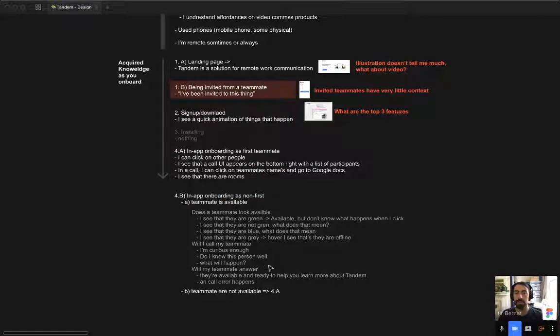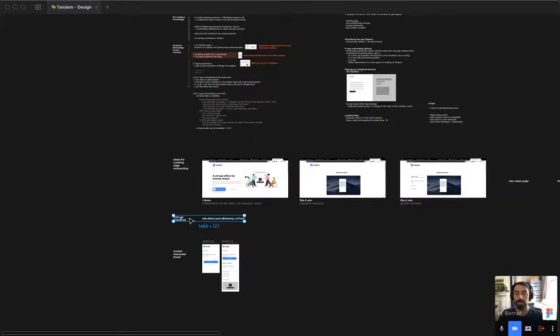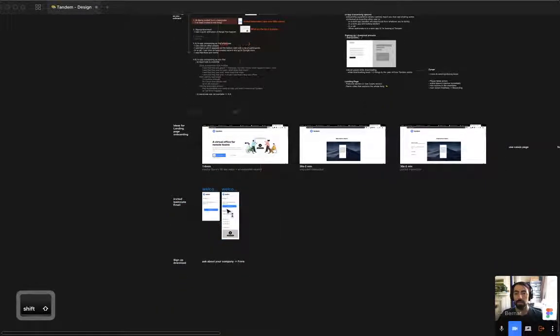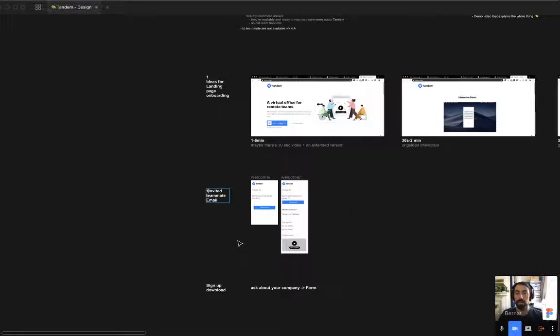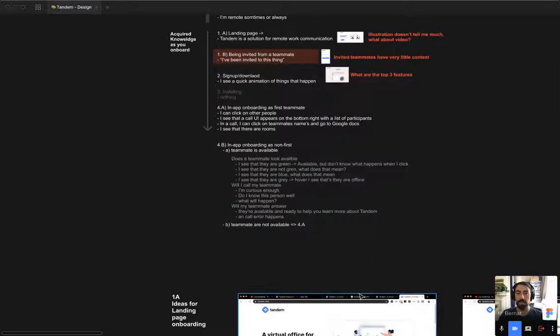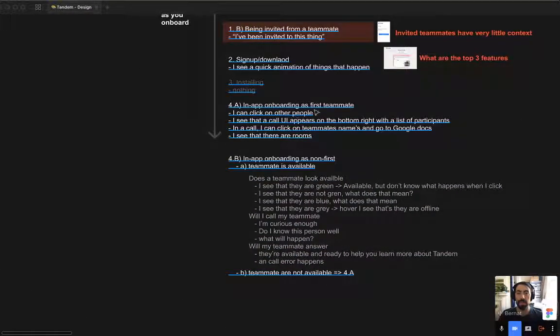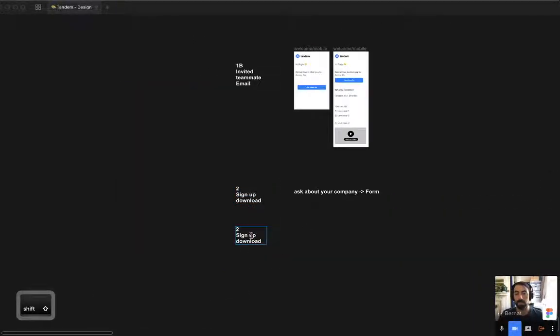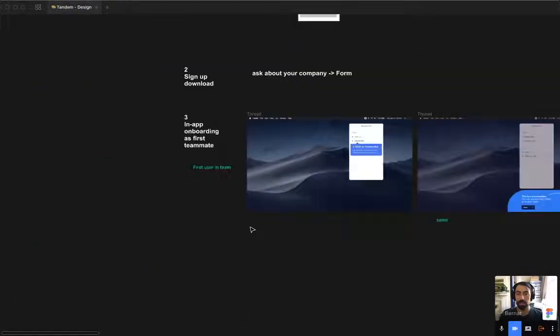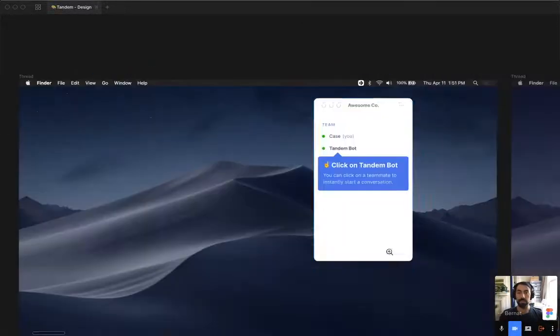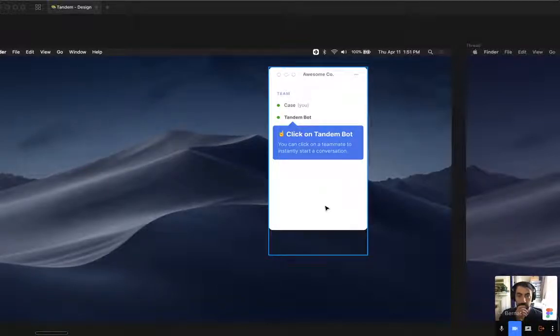Then the next piece is the, this is the other way around, sorry. We call these one, and then this is 1B, this is 1A, this is two, and then three is installing or skipping it, and then four, in-app onboarding, is first teammate. We already have the flow, so I'm just going to repurpose it and then see what we get. So click on Tandem Bot, you can click on a teammate to instantly start a conversation.